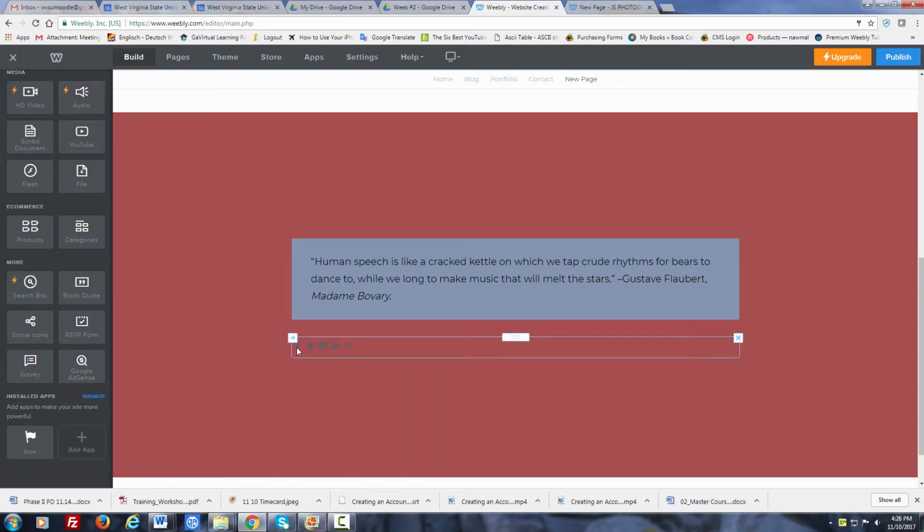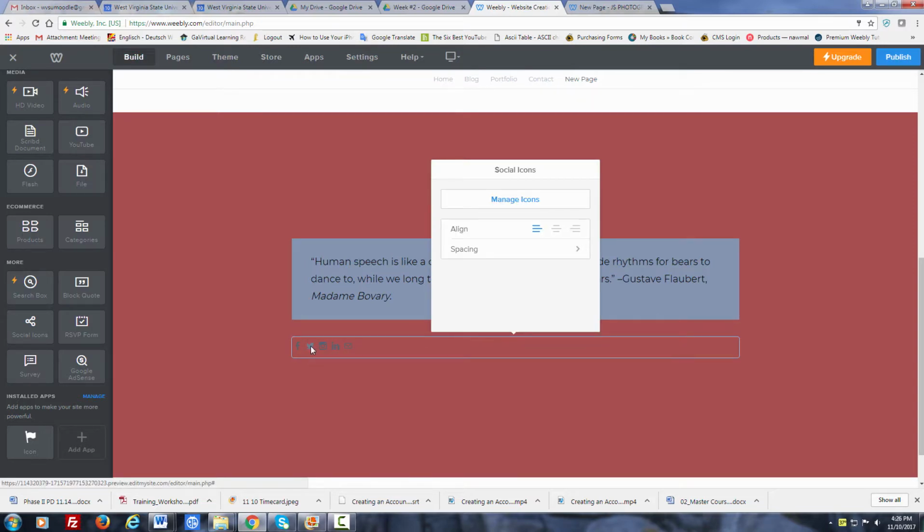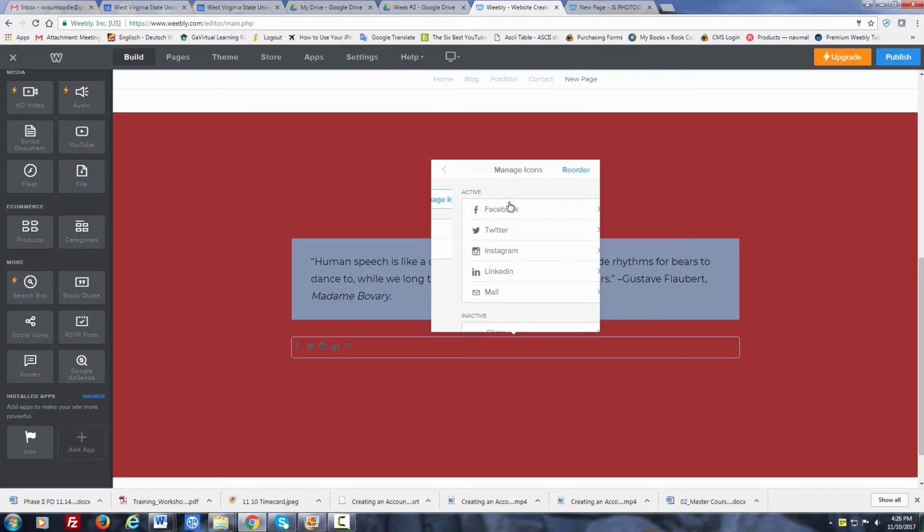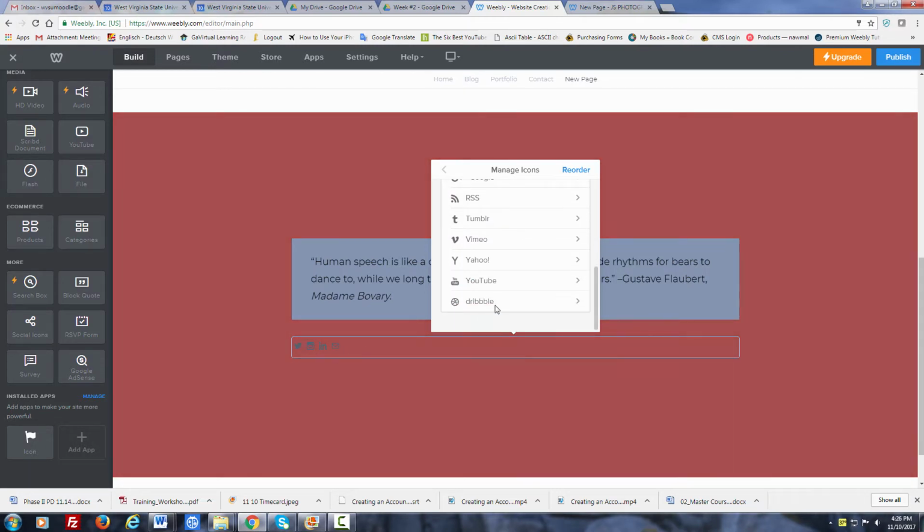So I click here and I can manage. I can make it active by going to a specific Facebook page. I can show or hide it. And of course, I can decide whether or not I want to add other ones that are currently not here.